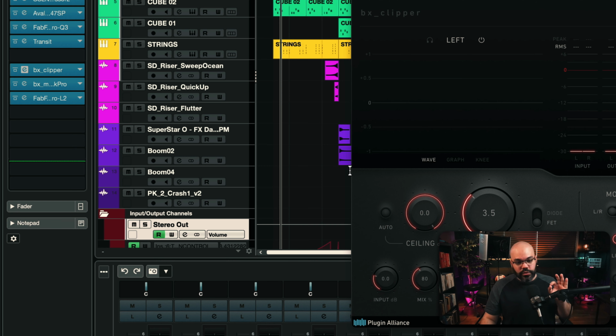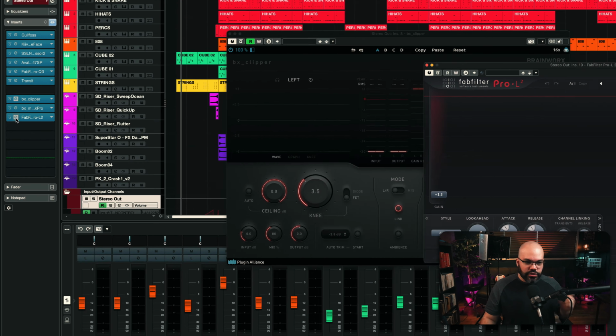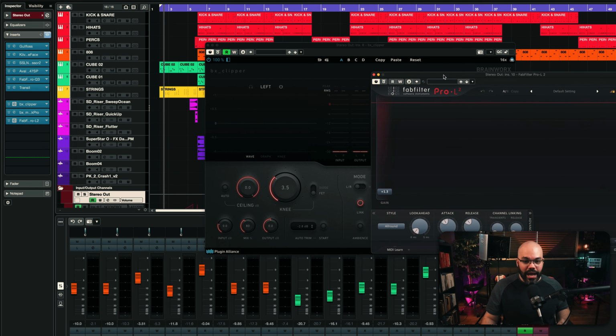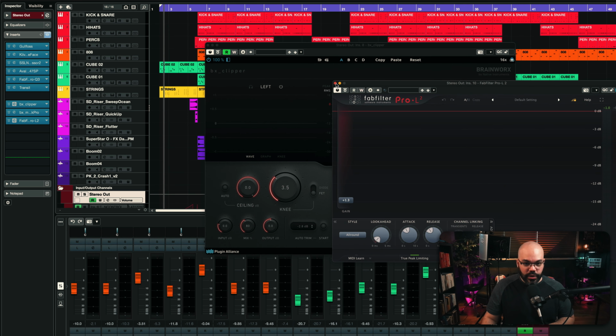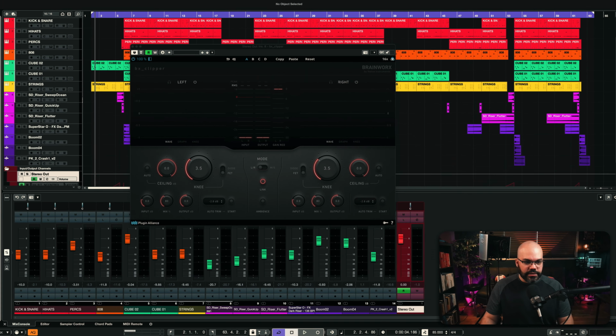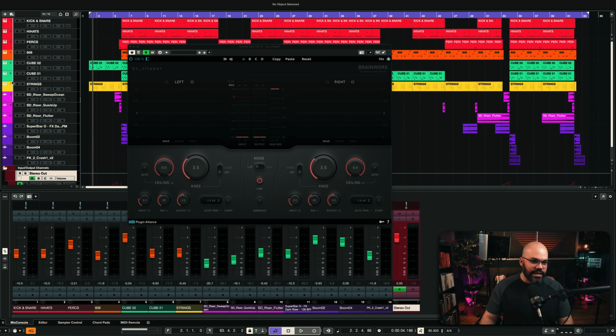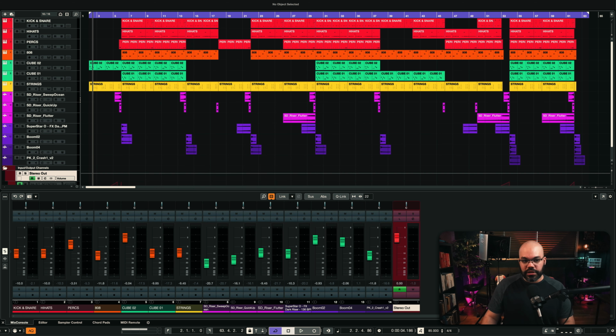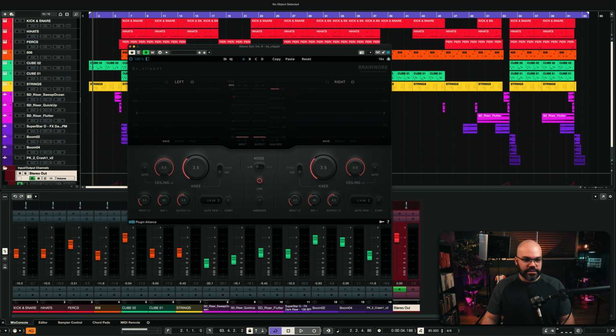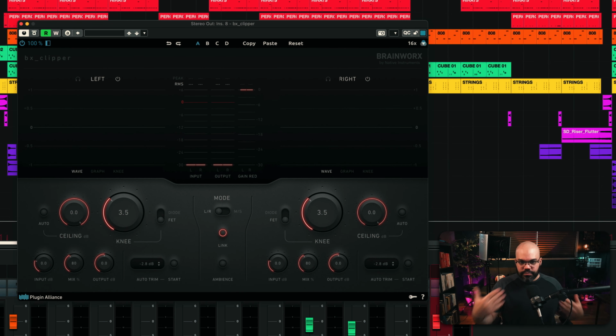It's best used before the limiter. So at the end of my chain, I have Pro L here as my limiter of choice. Also, before that, I'm using the BX Master Desk Pro. This is a beast by itself. So if you don't have this one, I highly recommend you get this one. But before all of that, in that chain, please put the clipper before those plugins. The reason why is because you want to control all the transients pretty much before hitting the limiter.